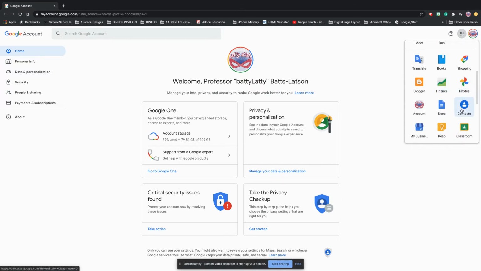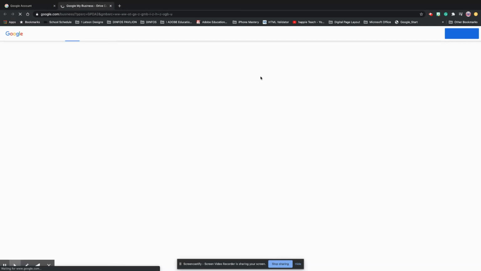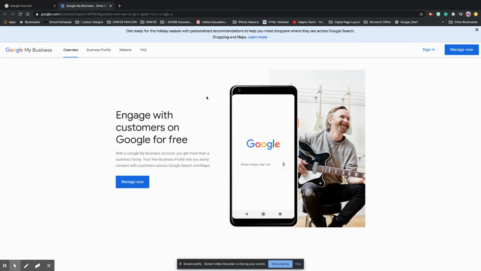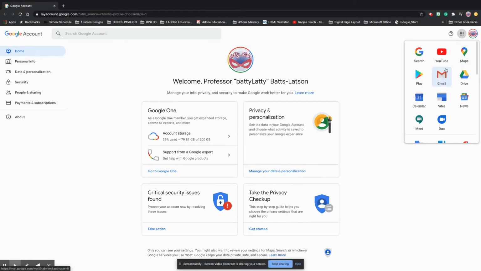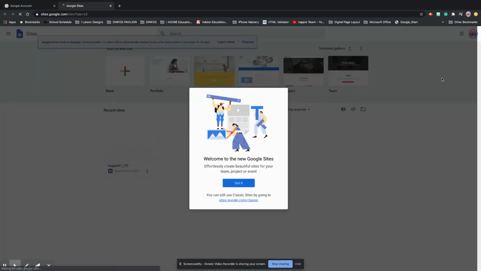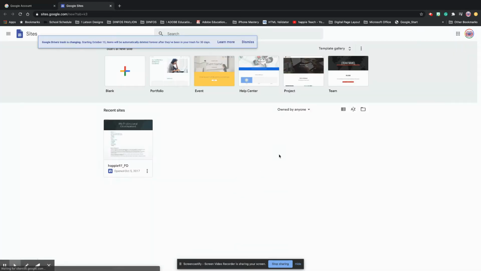So let's say I open up my business, right? So I open this up, but it's still under the wrong account, and that wasn't a good one to open up. So let's just say I do Sites or something like that, right? So when I open up Sites, it opens up into the default account. Even if I sign into another account, it's going to open up in the default account.